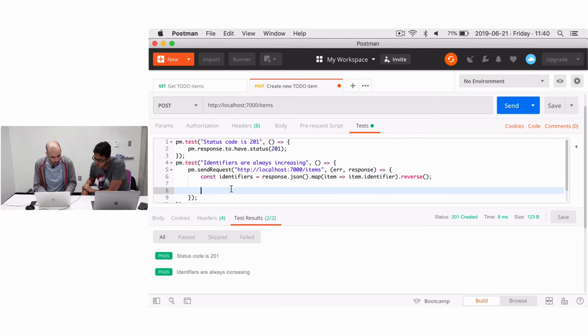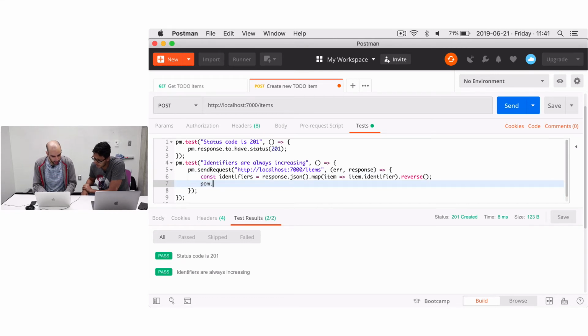That's fine. Sorry. So I can say pm.expect the identifiers at 0 to be equal, I suppose. Yeah, I think that's how you write it. Identifiers at 1, plus 1. Plus 1, yeah. I think that should be fine. And now we are not testing all the items in the list. We are just checking the last 2.